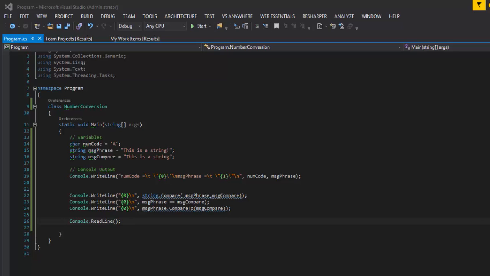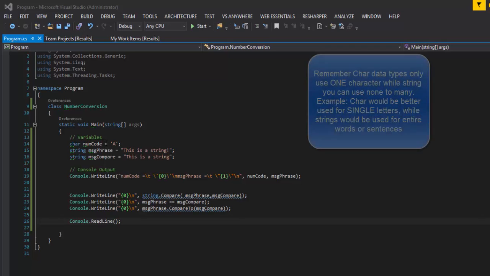So I wanted to go over what a character was, character data type. Character data types hold any single character, and remember, it's any character from the Unicode system. When it's used or stored within C#, character values are held within single quotation marks. And here's an example. We have the char data type, and then we have our variable num code, and we have it equal A.